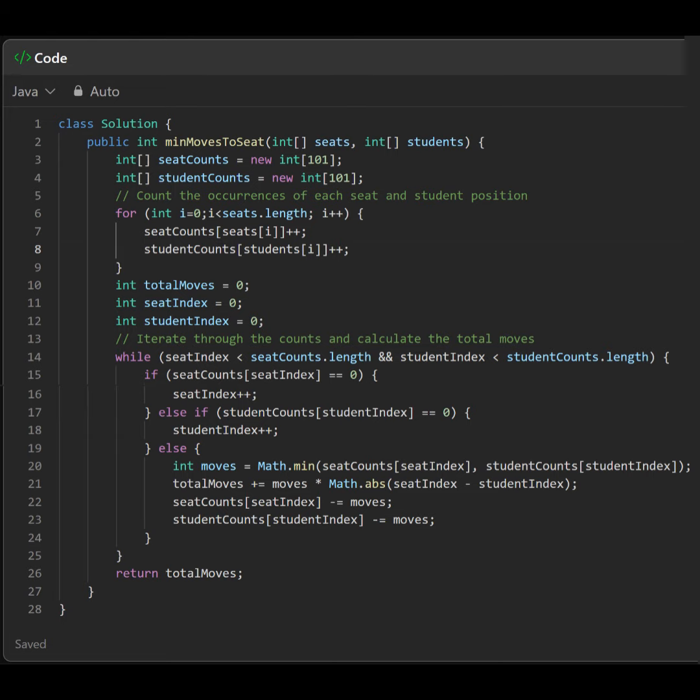6. Inside the loop, we check three conditions. If the count at seatIndex is 0, we increment seatIndex to move to the next seat position. If the count at studentIndex is 0, we increment studentIndex to move to the next student position.